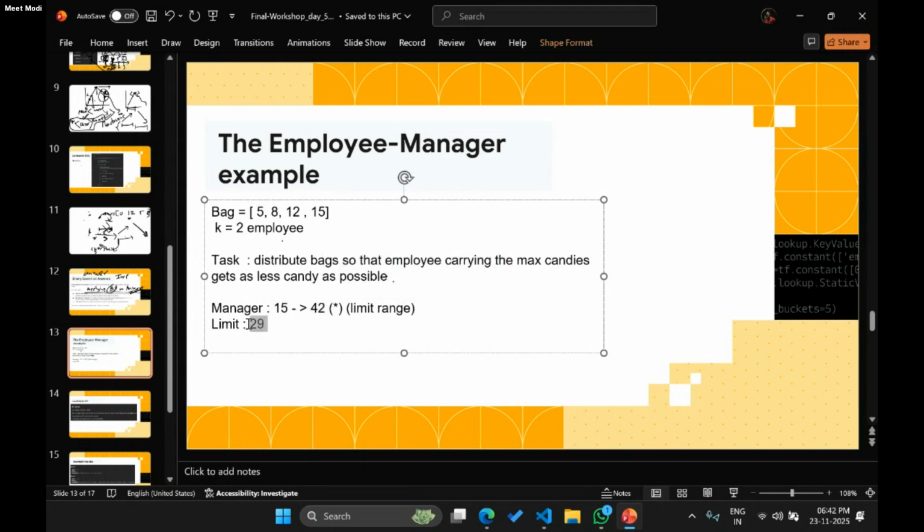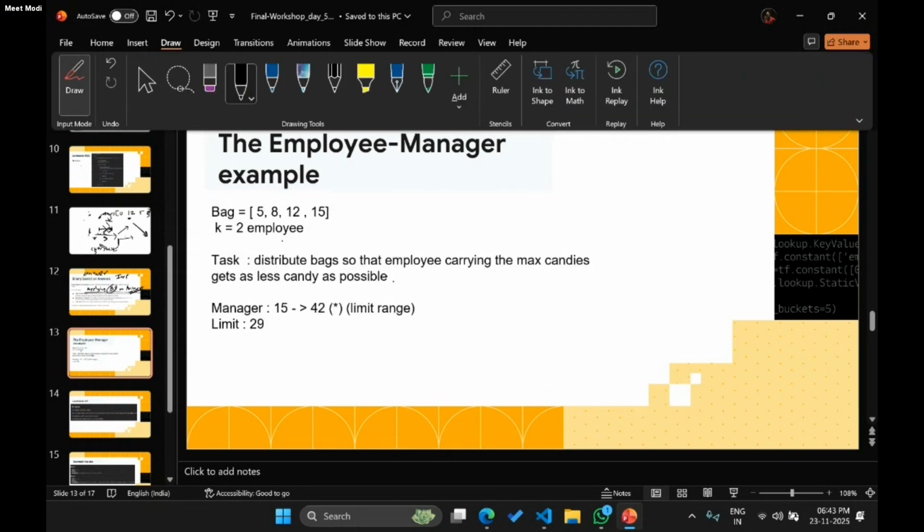Currently he has given, let's say, 29 as the limit, and your task is to distribute bags so that the employee carrying the max candies gets as little as possible. Now the condition here is, if there are more candies in a bag than allowed, that is, greater than 29, then give it to the next person. So how do you start allocating? Your manager has already told you the limit. Now comes your task: how will you distribute the candies?